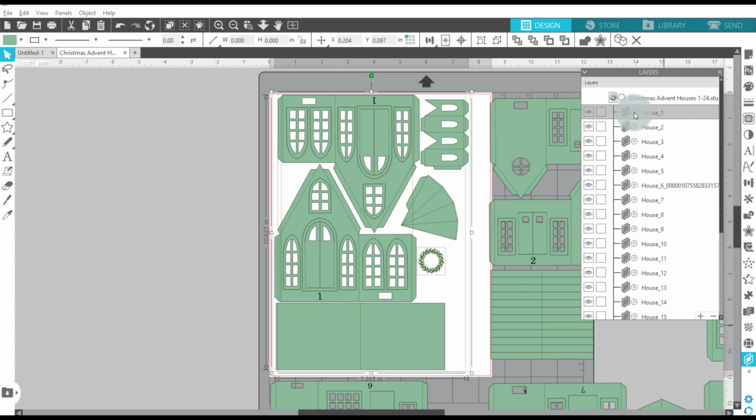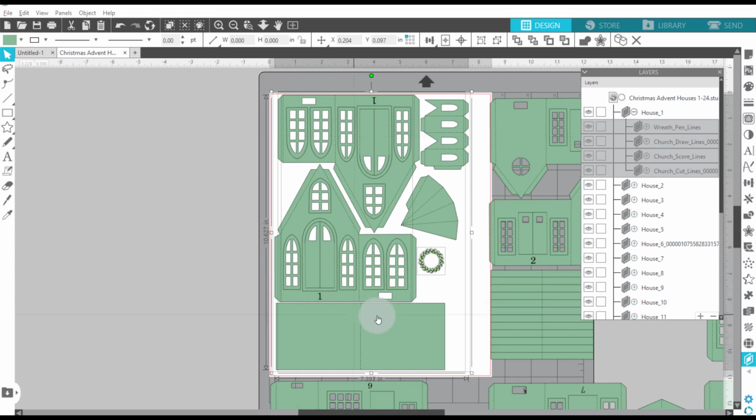If you click on the plus sign next to the house, you're going to see that there are categories under each house. In this first house, the church, there is also a wreath category. You will not see this on any other house. I put it in the first one. But every other house will have a draw lines category, which is for the pen, a score lines category, which is for your fold lines, and a cut lines category underneath that. So getting started here, just to give you that example, we're going to go over to the Send panel.